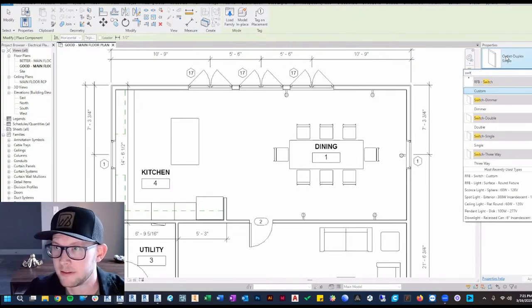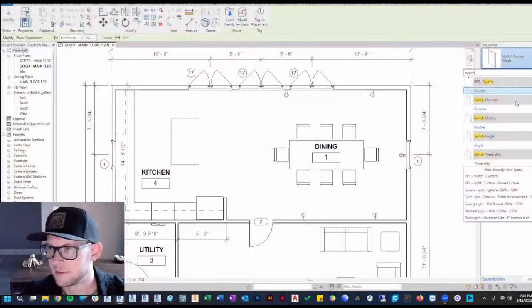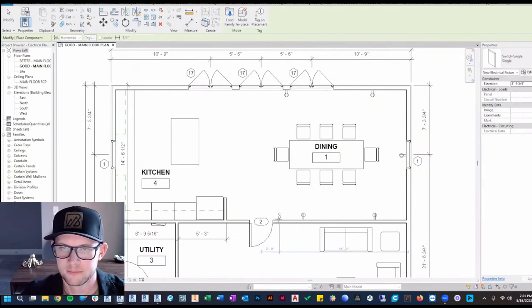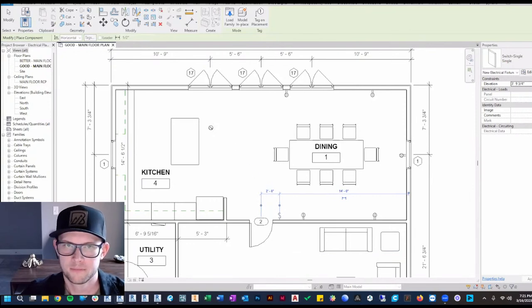And so for those who don't know, out of the box, these are the ones that will just be installed as long as you install the family libraries when you go to load family. So these are all the ones that are just straight from your install file.